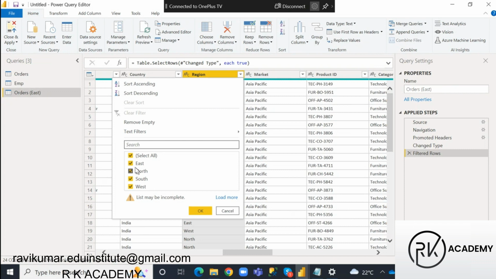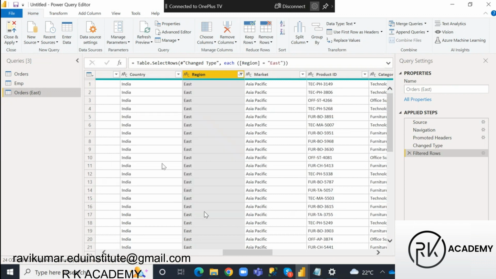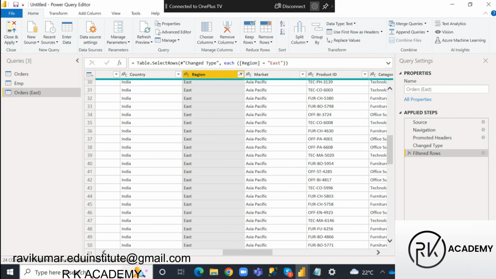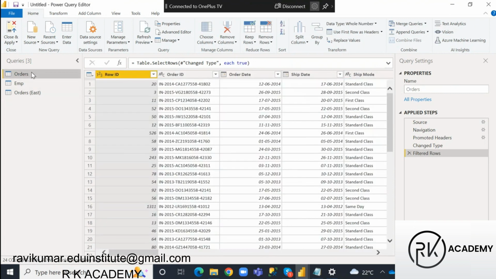Am I getting, guys? Okay, so I want to filter the data for which region? East region, right? Just unselect all, select only east. Just click on OK, guys. This is going to be filtered. Now how many rows can you see, guys? For east region, only 165 rows. If you go to the orders table, there are 999 plus rows. In Power Query, the data will be shown for how many rows? Top 1000 rows. Is it clear, guys?